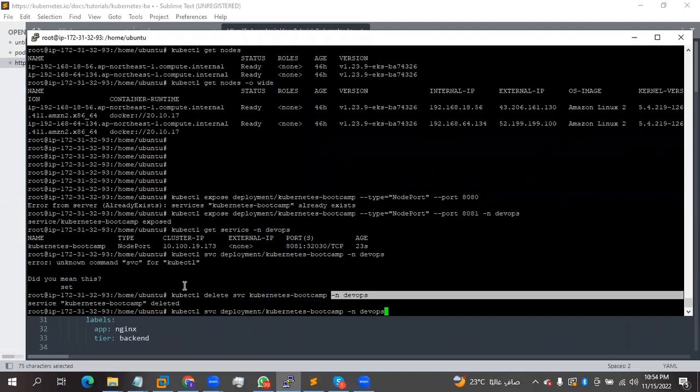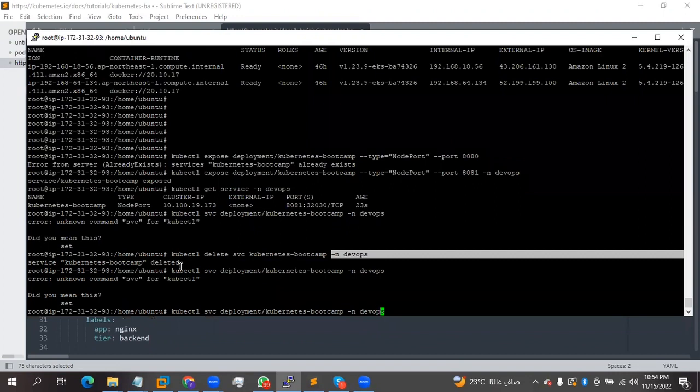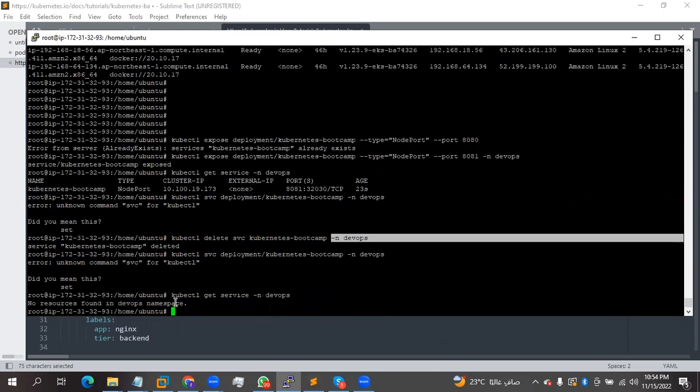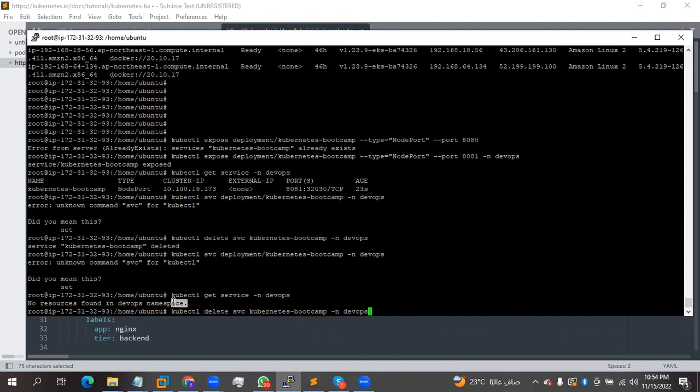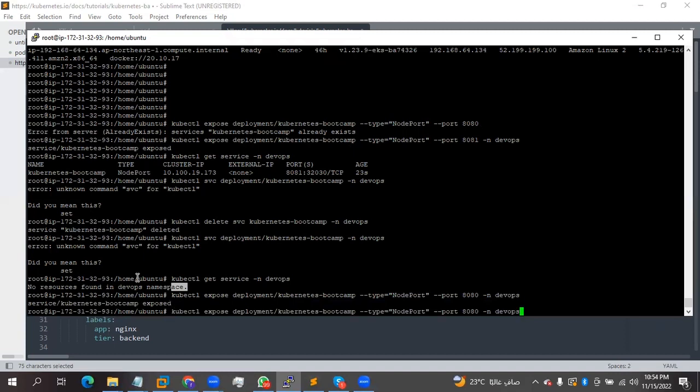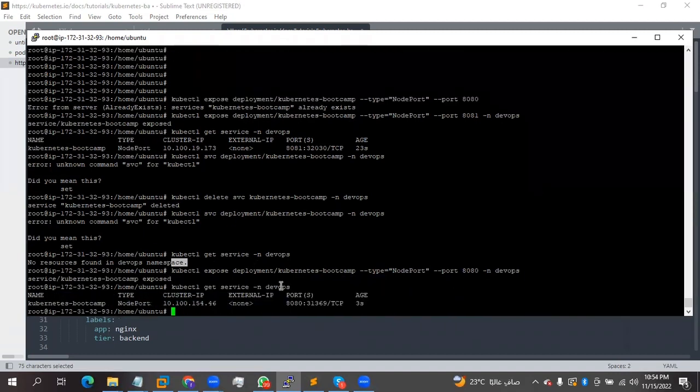Let's see, kubectl get service. So now it's empty. Let me redeploy. I'm deploying to the DevOps namespace. And then let me get the service now and see. So we have the service running. Look at it, type running as a node port. And when you look at this now, you see it's actually assigned a cluster IP by default.